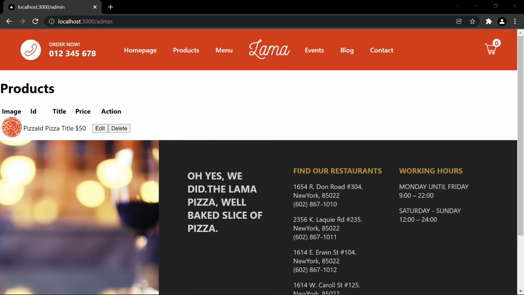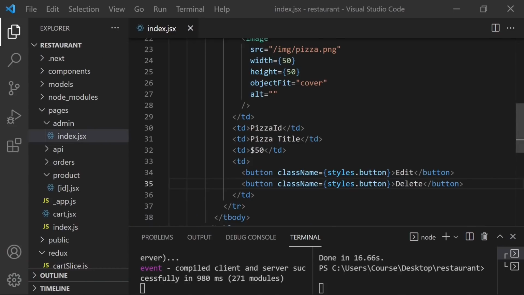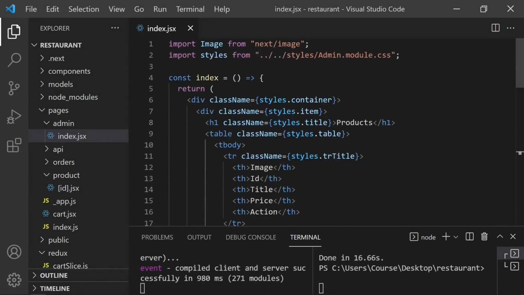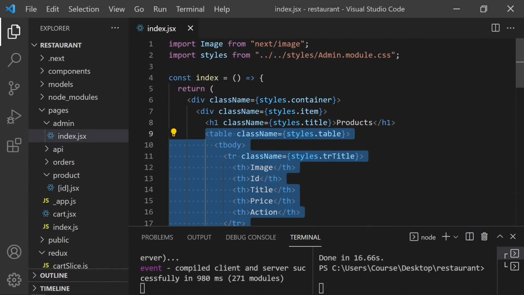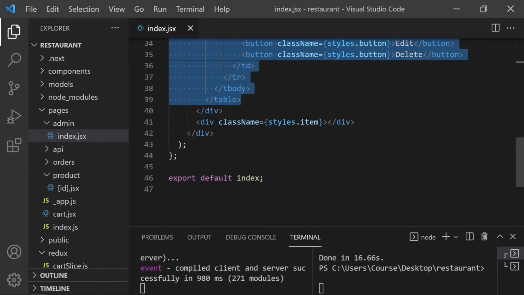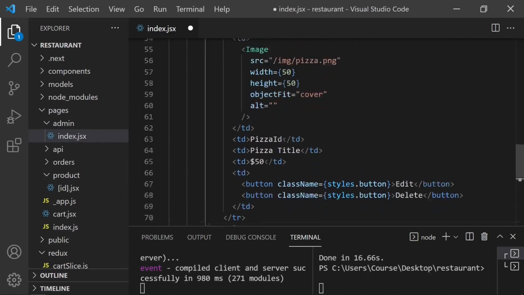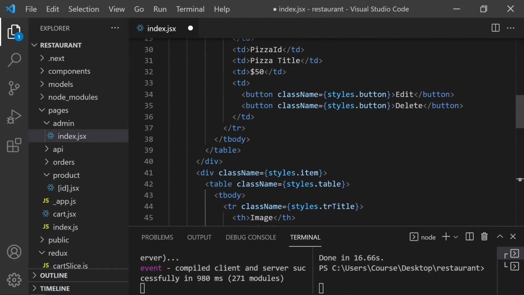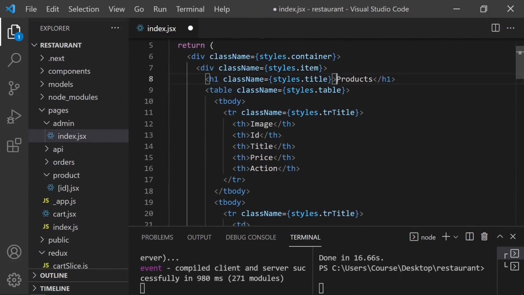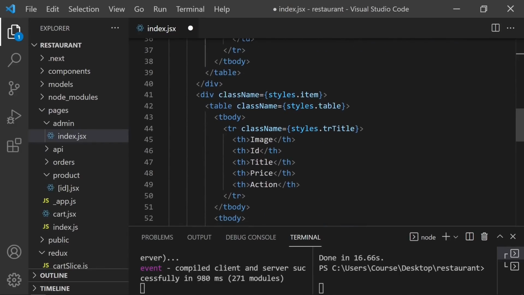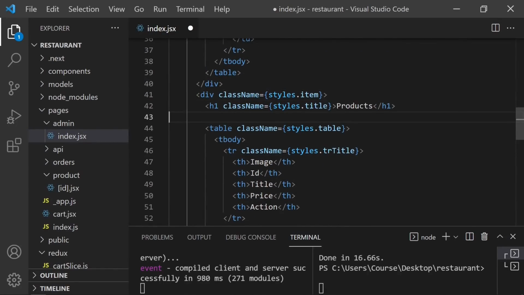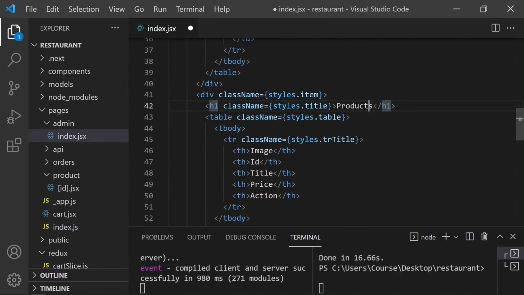So for this side, let's create another table. I'm gonna copy this table and paste it in second item, like that. And I forgot this title. Let's paste it here before table, and it's gonna be orders.